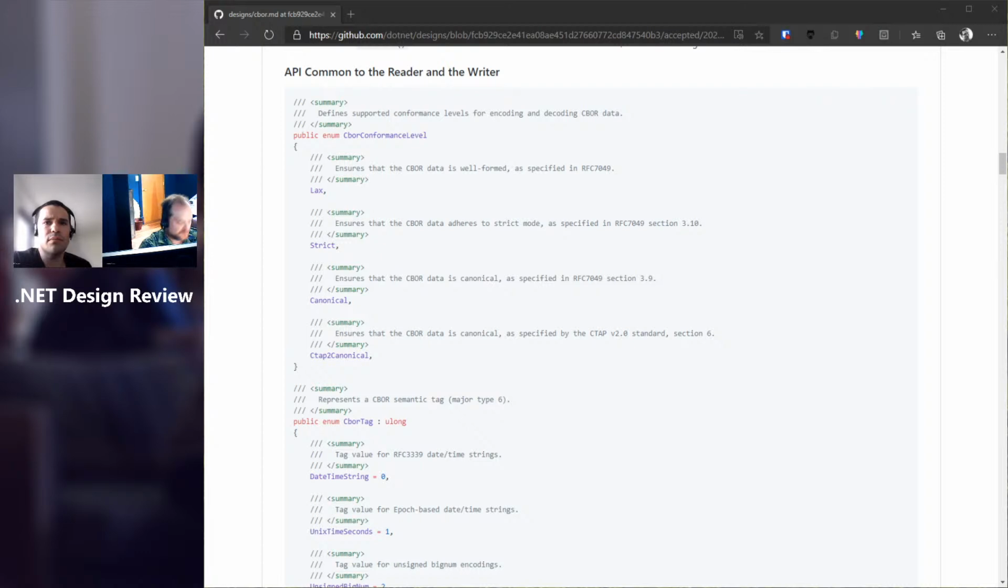Any thoughts? Yeah, I mean, there's a question of, does the reader, if we say that the reader is reading strict, then it seems that the reader does have the responsibility instead of the caller to say that there were no duplicate items, which is a requirement of strict. And is it strict or canonical that says integers have to be encoded using the smallest form they can? Yep. It's canonical. Okay, so strict, yeah.